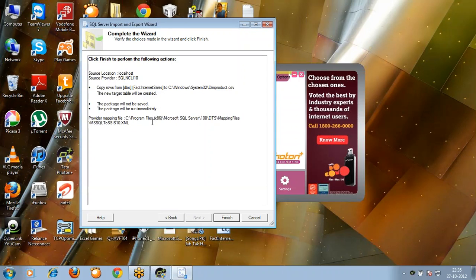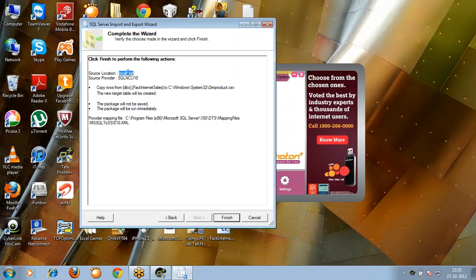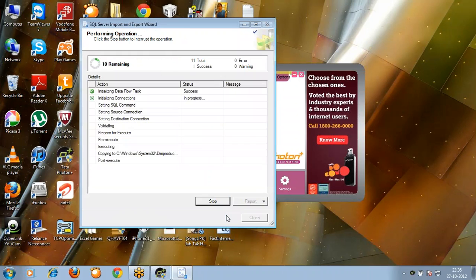Next, here it will give the complete details of whatever you have selected till now. What is the source you selected? The source is localhost, and the source provider is SQL Native Client. And what's the task I'm asking the server to do? Copy rows from this table to this file, and a new target table will be created. The package will not be saved, as I have unchecked that save option, and the package will be run immediately. So if we click on finish, then it started.